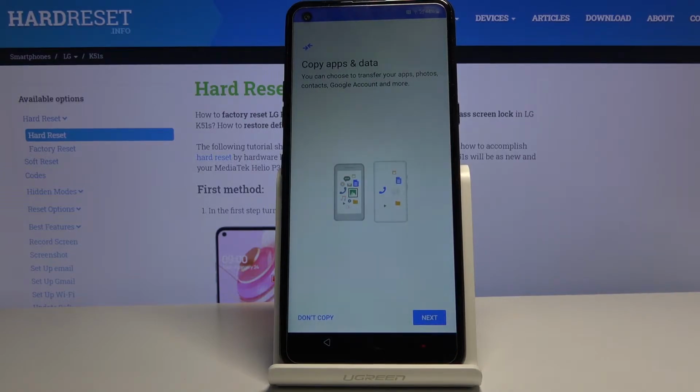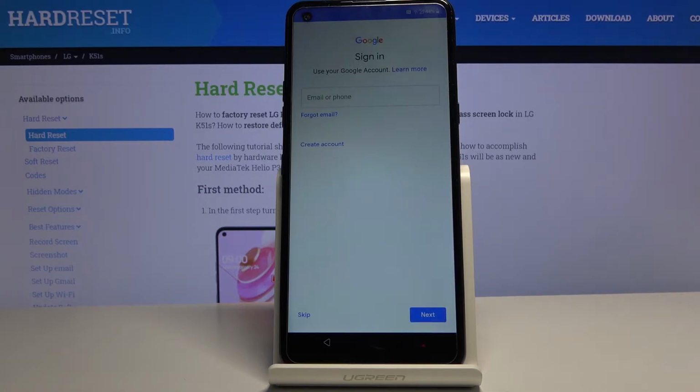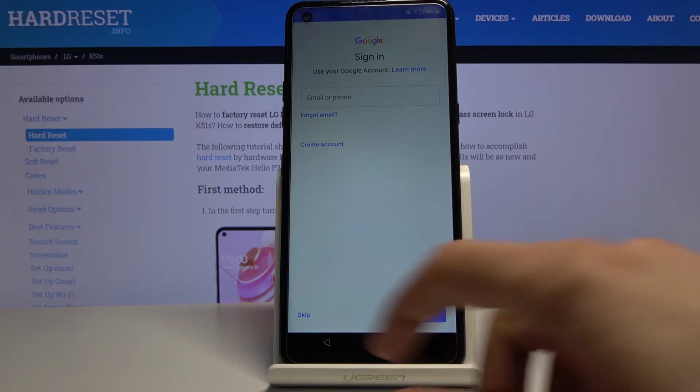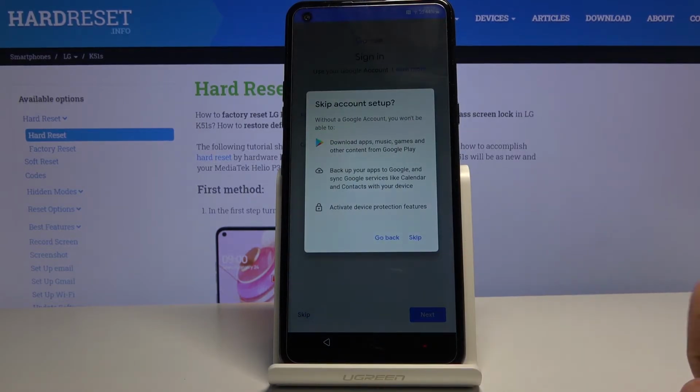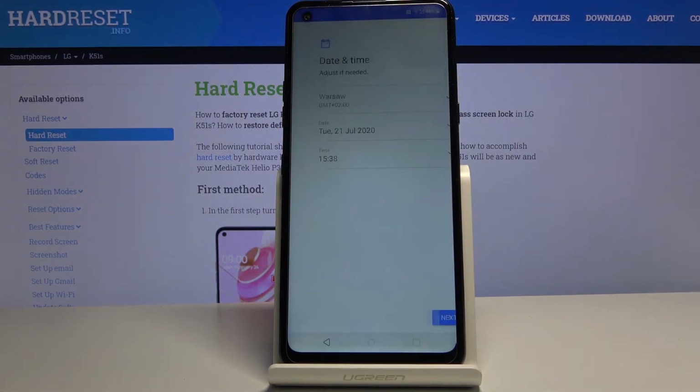Now here we can copy our data from an old device, so basically a restore of the old device to the new one. I'm gonna select don't copy and set it up as new. And then, as I said, we can now log into our Google account. Now I'm gonna skip this, don't really feel like doing that. Just a little bit of a waste of time. Once you log in, basically the rest is almost the same anyway.